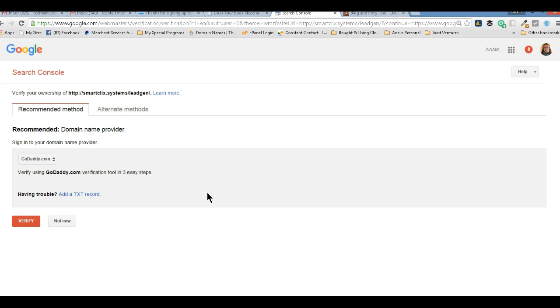Now, when you have entered your URL, then you need to verify that you're the owner of that web property. And there are a number of ways to do that. The simplest way, as you can see here, is just to find your web hosting company that has the DNS records and the domain registration records of your website, or a website that you're managing for someone else. And then you just click on Verify.